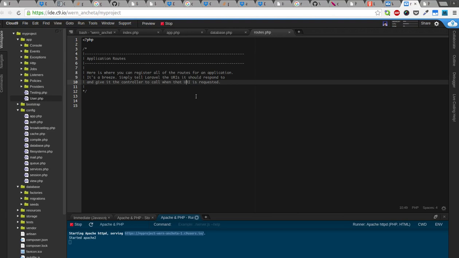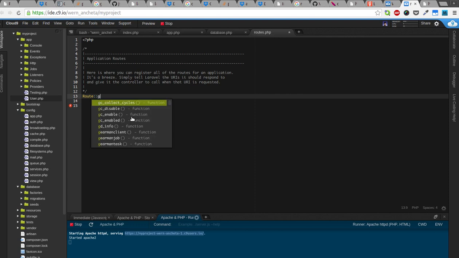Good day. So now that we have installed and configured Laravel, we can now start to define some routes. Routes are specific pages in Laravel that you can define. For example, in a website you have a home page. So you can define it like this. You use the route class and then the HTTP method that you want to use.